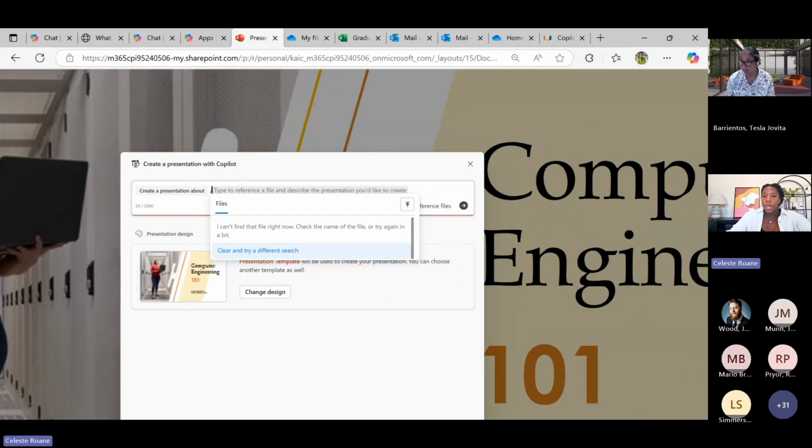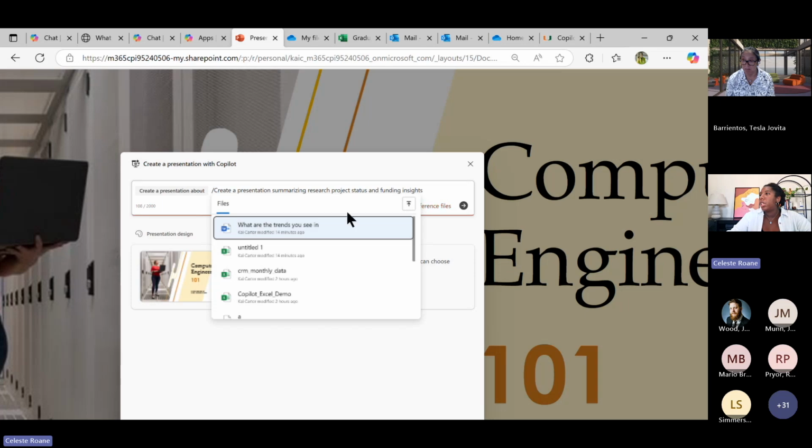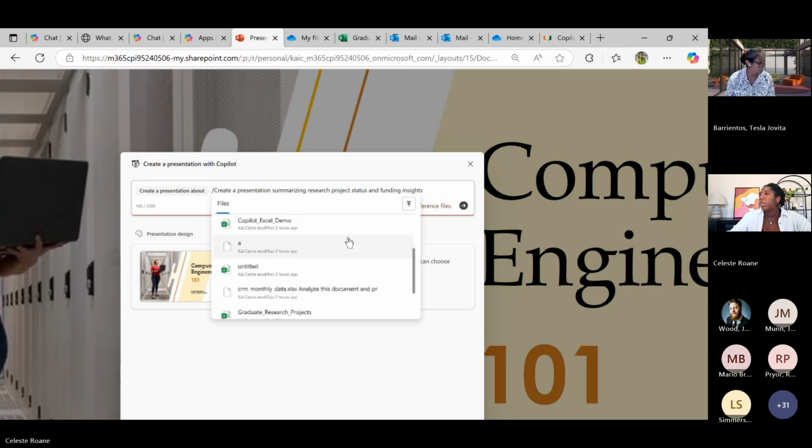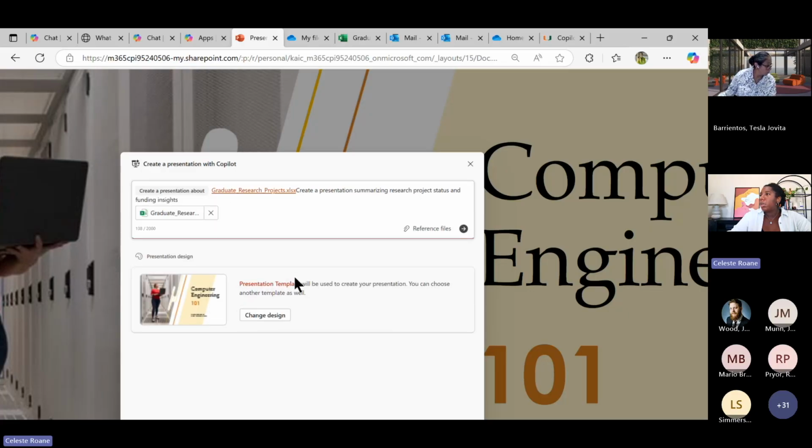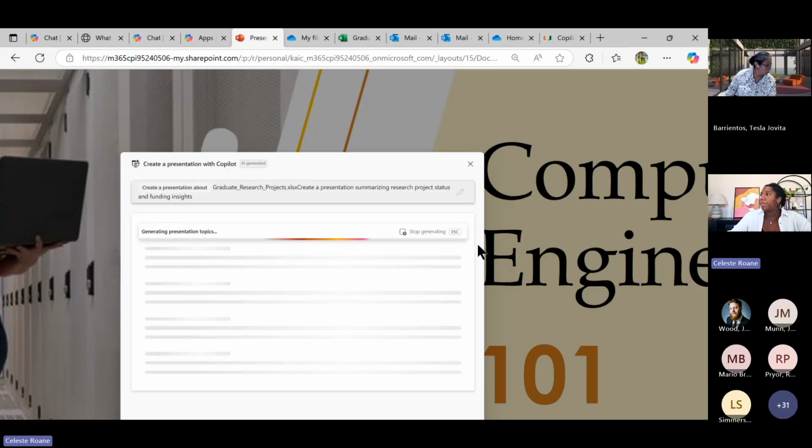All right. And I'm going to use this prompt here: create a presentation summarizing research project status and funding insights. And I'm going to reference the Excel spreadsheet that we were just working in. So it's this graduate research projects document here. And I'll go ahead and hit submit this prompt.